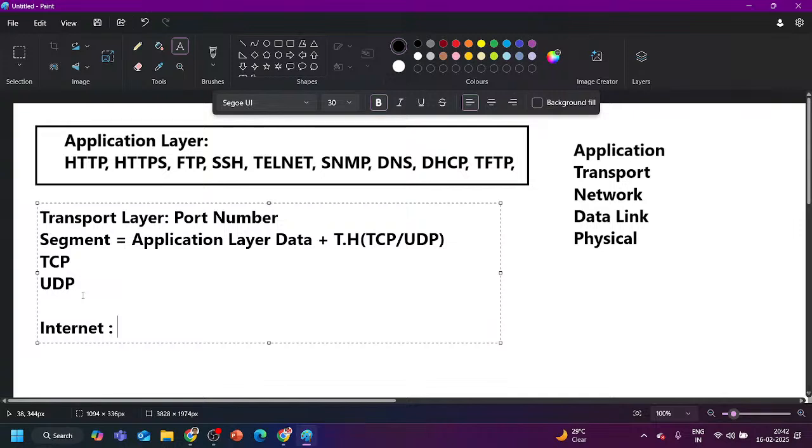At this layer: IPv4, IPv6, BGP, IPX, then EIGRP, OSPF. These are the protocols at the network layer. Through these protocols, the network layer adds source IP, destination IP, and some more information. We will see all this extra information.